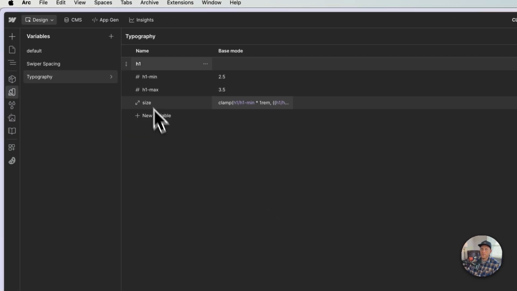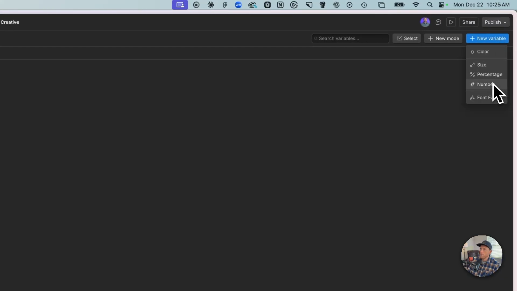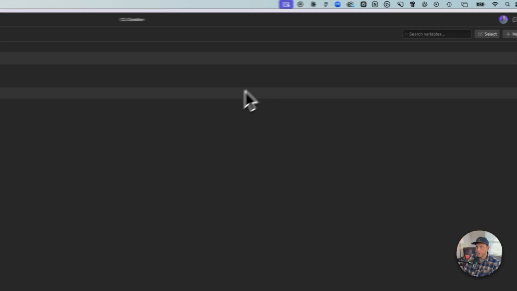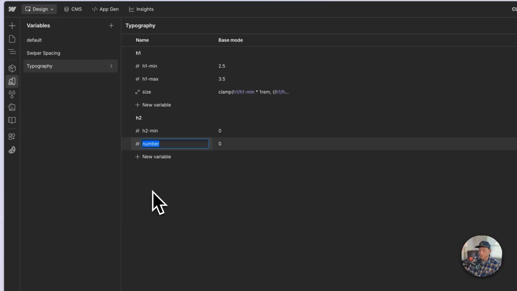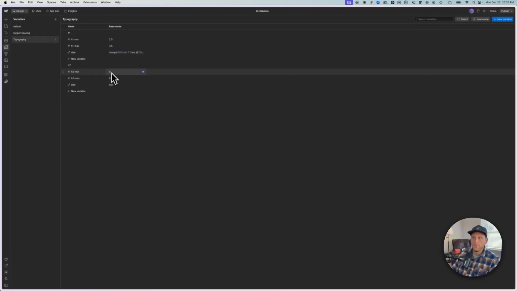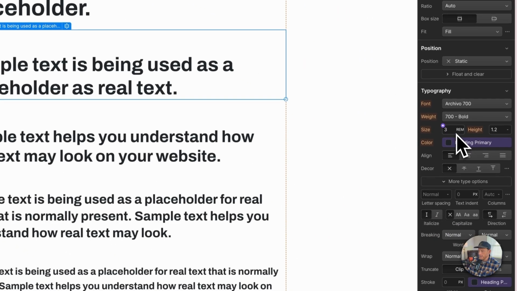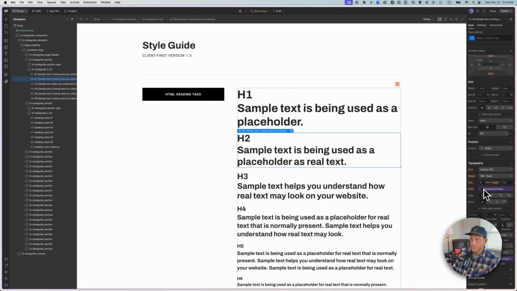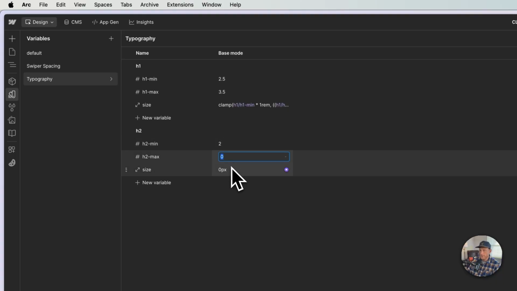If we want to do the same for H2, let's go to variable. We're going to say number. We'll do H2-H2 min, and we're going to say number, H2-max, and then we're going to say size. And at this point, what we need to do is get our H2 min and our H2 max, which, if you have a style guide set up, should be fairly easy. 3 and 2. All right, so we'll go back over here. Our H2 min was 2. Our H2 max is 3.